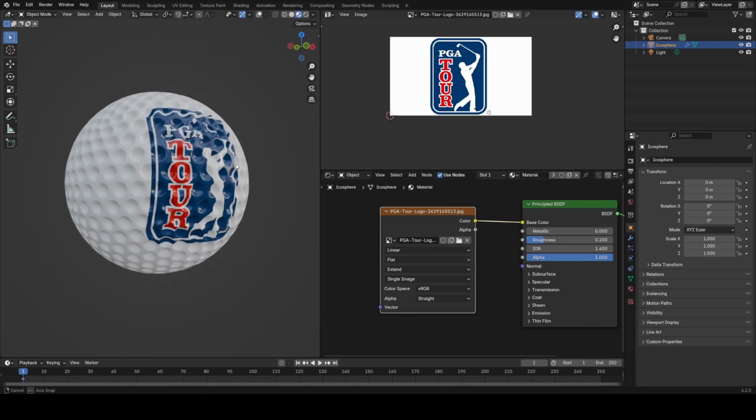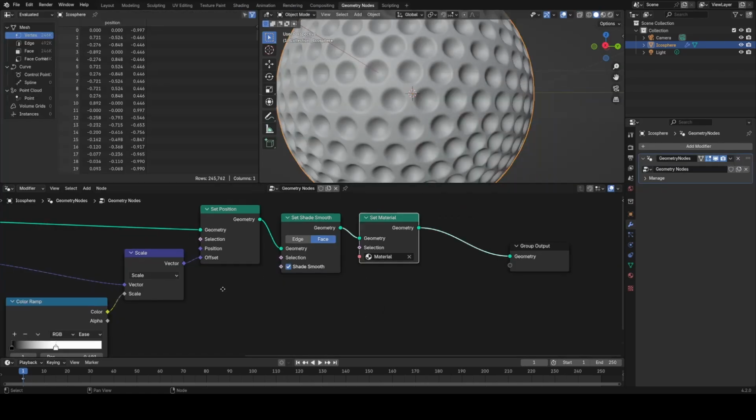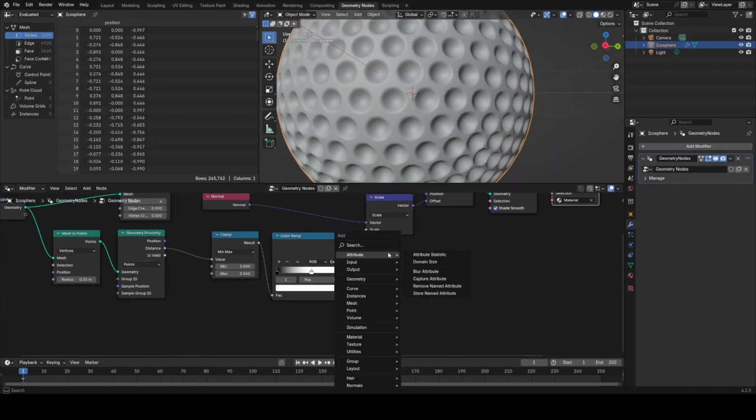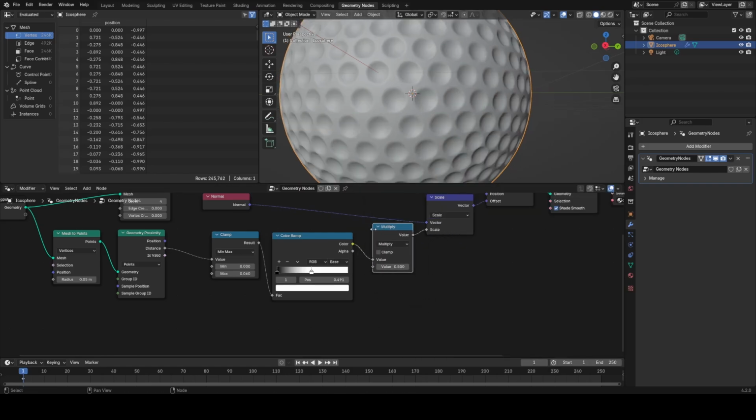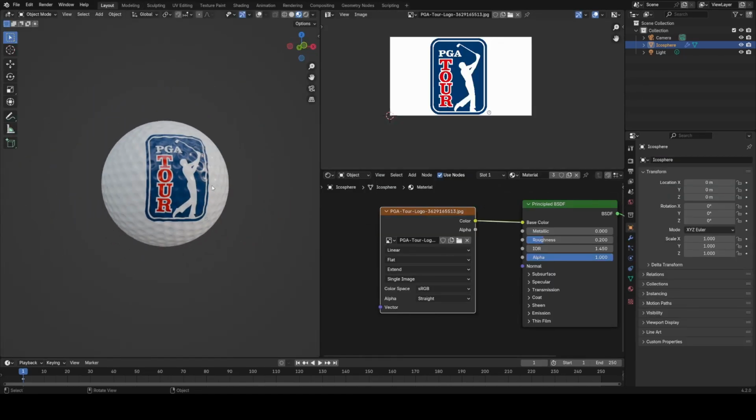If we want to decrease the strength of the dimples, because they're quite intense at the minute, we can go back into geometry nodes, and after our color ramp, I'm just going to add a math node set to multiply. Now this value becomes the strength. I'll set it to somewhere like 0.3, I think. And that looks much better in the viewport.